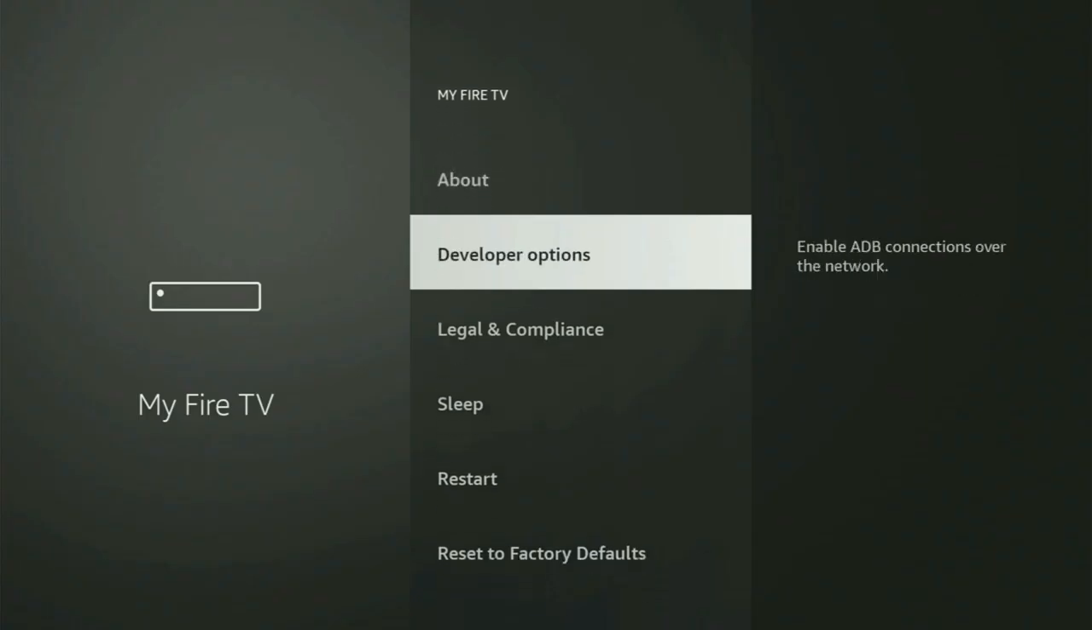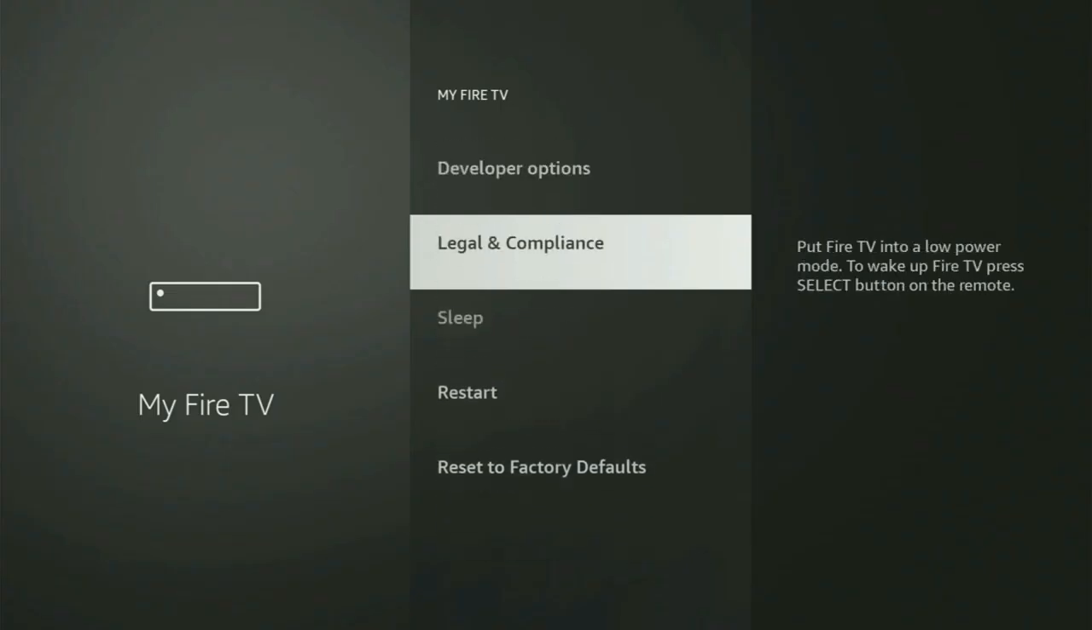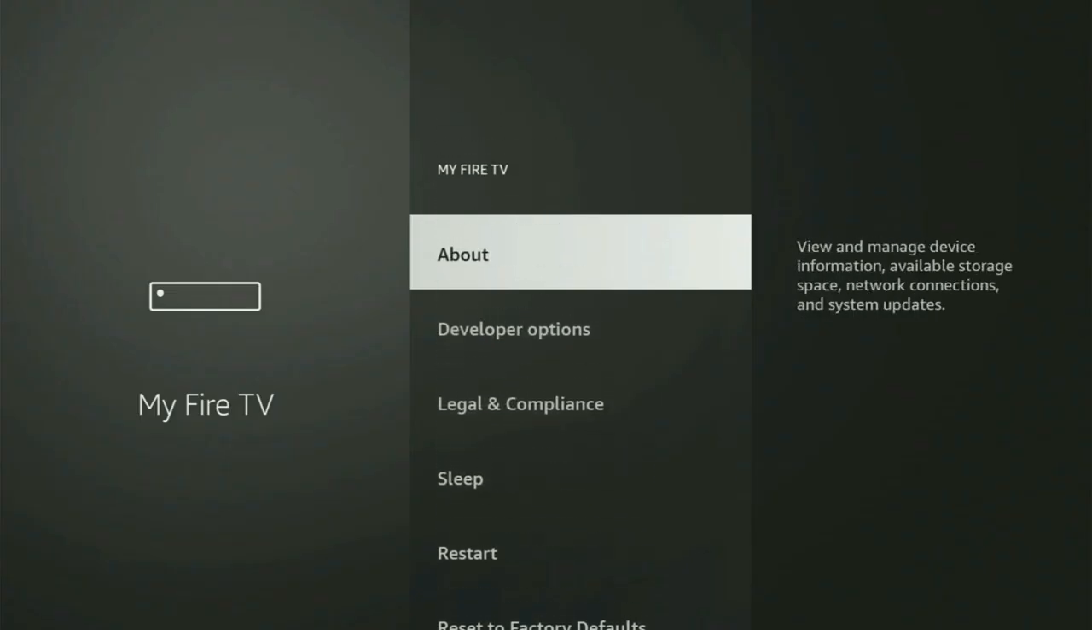But on some Fire Sticks, and especially on the new Fire TV Stick devices, the developer options might be hidden by default. So if that's the case and you cannot find developer options anywhere, then no need to worry because it's pretty easy to make them appear.